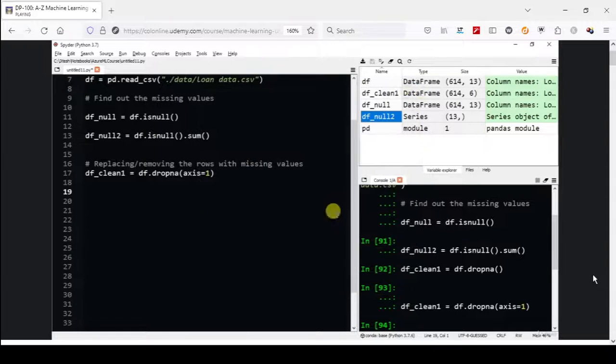Great, and in the next lecture, let's see some basic replacements such as replacing the missing data by mean, median or mode. Thanks for watching.